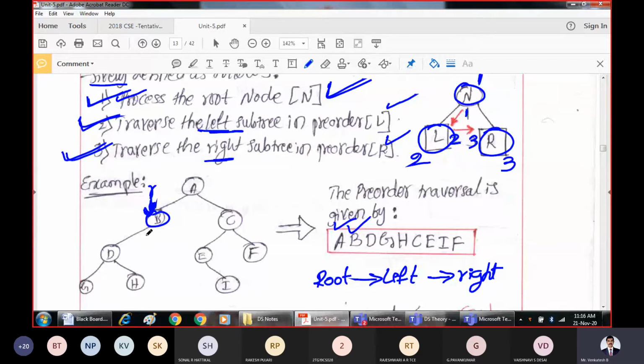Process the root node, then come down to the left. Why should I come down? Why should I not go to the right? Because the procedure says root, left and right. So the root has been processed successfully, then come to the left subtree. Now this becomes the new root. Here remember we have not yet traversed this. Why? Because we are following the procedure.